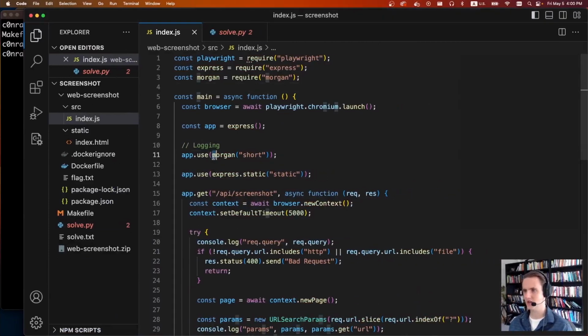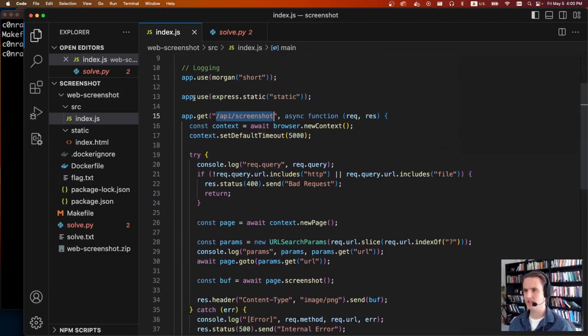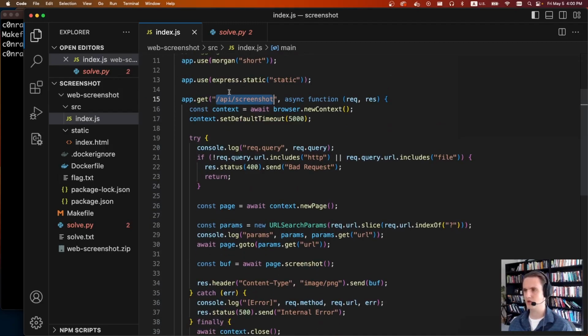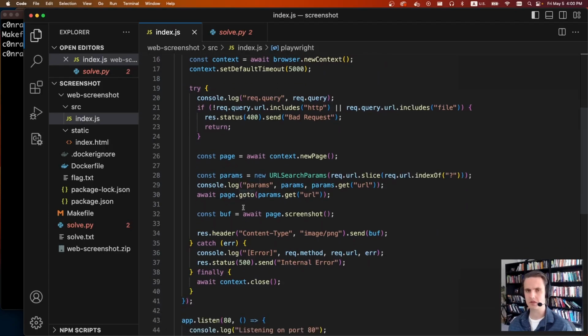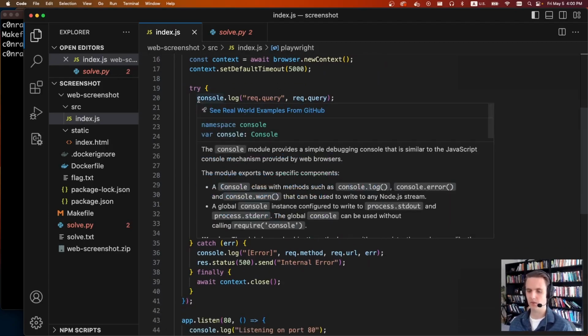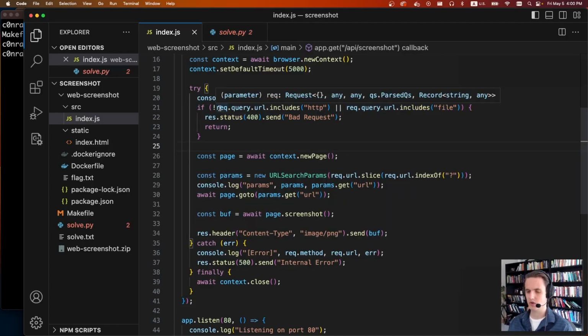If we look at the source code, there's just that route, the get screenshot. Basically what this code is going to do is spawn some sort of Puppeteer sort of thing. They use Playwright, which I wasn't familiar with, but it seems very similar to Puppeteer. It's just a web driver for Chrome. And they do this validation here. So you specify a URL, and they're going to check, make sure that the URL contains HTTP and that it does not contain file.